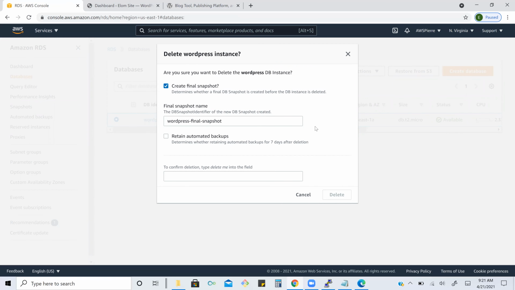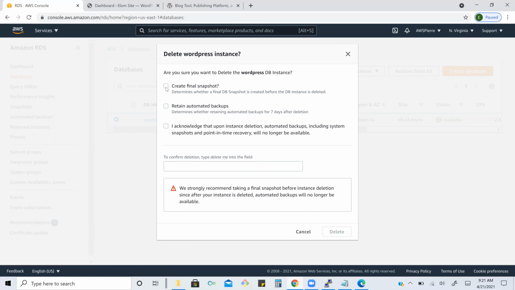Remove that checkbox, create final snapshot. All right, say I acknowledge. Then just type delete me. Click delete. All done.